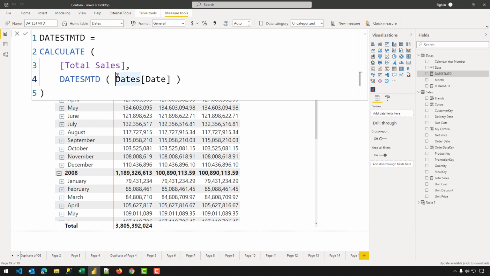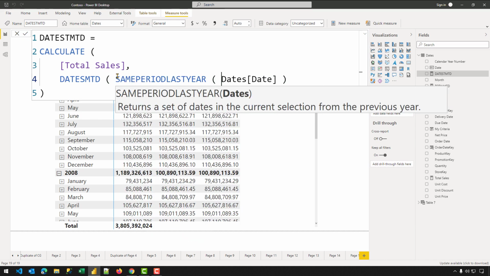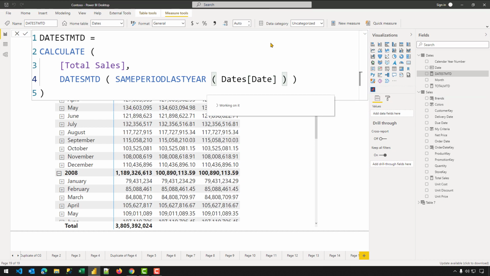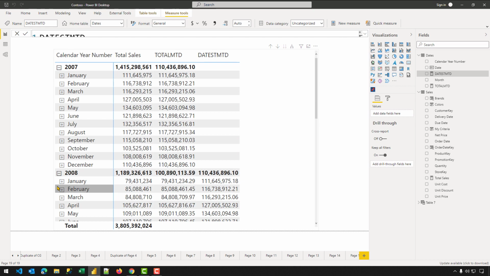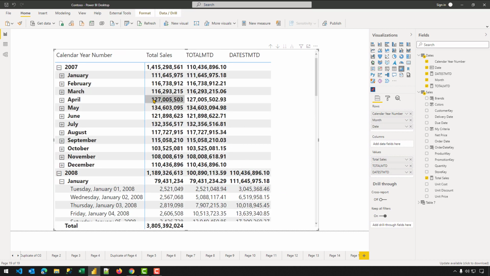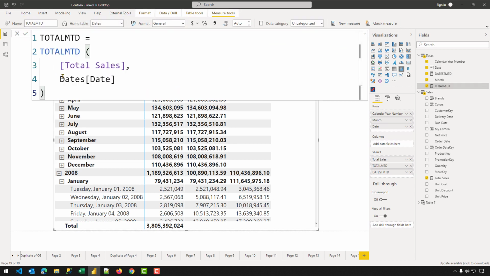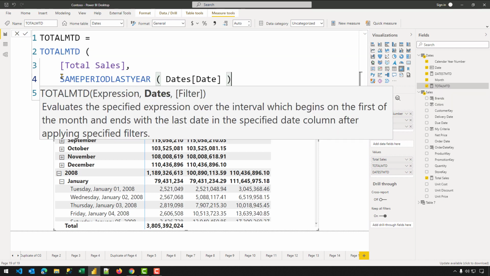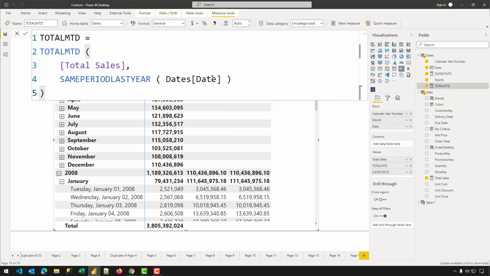For example, you can use SAMEPERIODLASTYEAR on this one to show the running total of the previous year. If we go to 2008, you can see that in January, we are reporting the running total of January 2007. The same thing can be done with TOTALMTD as well, but the options that are available are really limited. You can only modify this argument, and you can see that we still get the same result, but it is not as robust as the DATESMTD function.